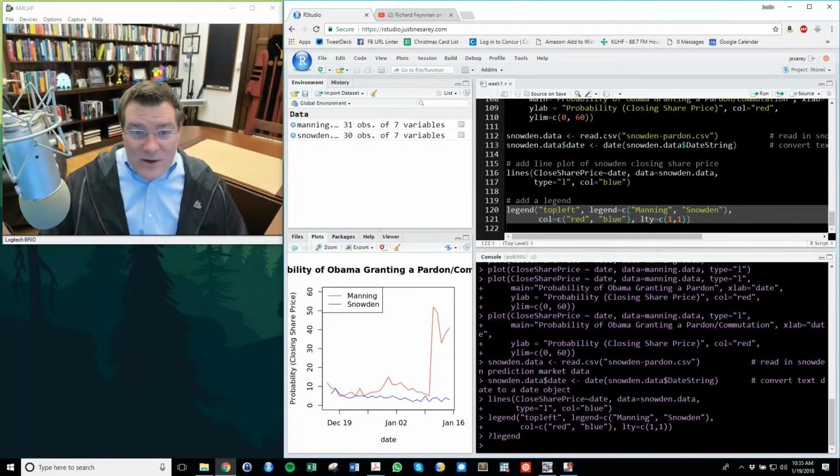So that draws a little box here that says the red line is for Manning, the blue line is for Snowden, and you can see clearly the market learned something about Manning on that January, whenever that was, and it didn't learn anything about Snowden on that date. So therefore, the prediction markets drastically changed for Manning, and they stayed the same for Snowden. So R can be used to make cool little graphs like this that illustrate an interesting point.